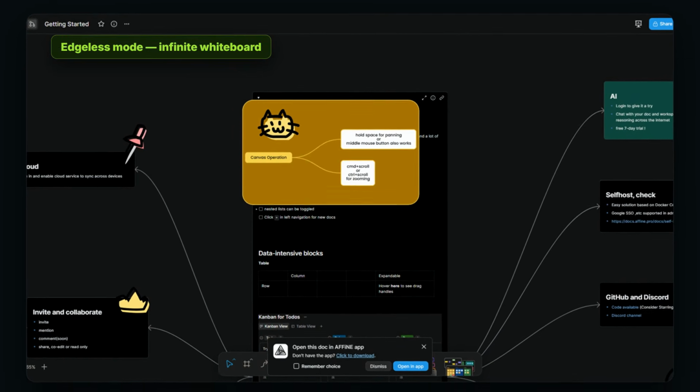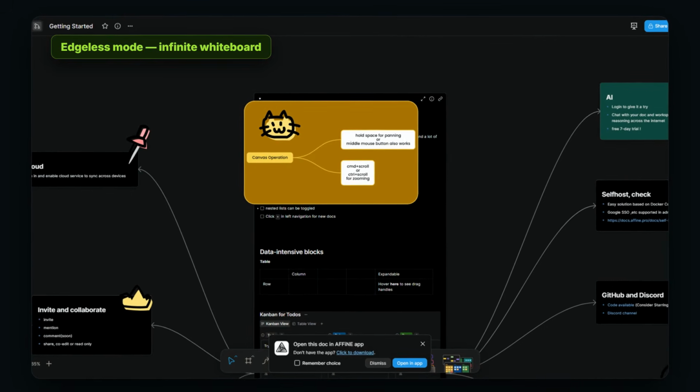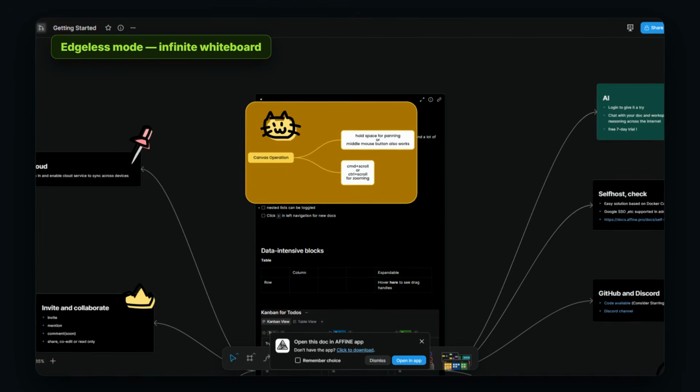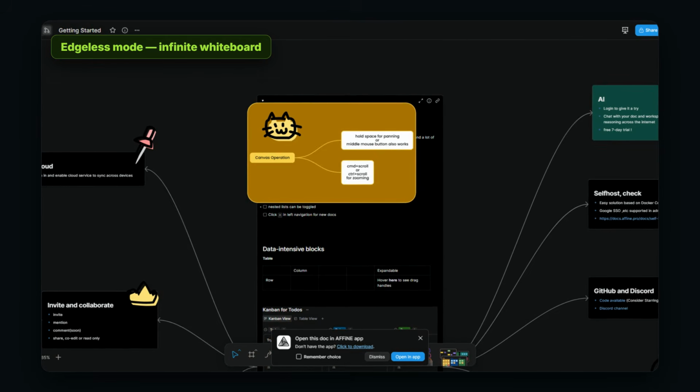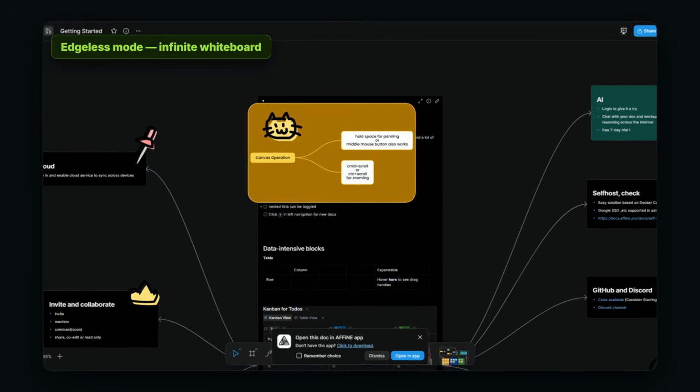edgeless mode. Same document, but now it's an infinite whiteboard: sticky notes, mind maps, Kanban boards all on one canvas, and it's still the same doc underneath. Notion doesn't do this. Most tools that do this aren't real document editors.